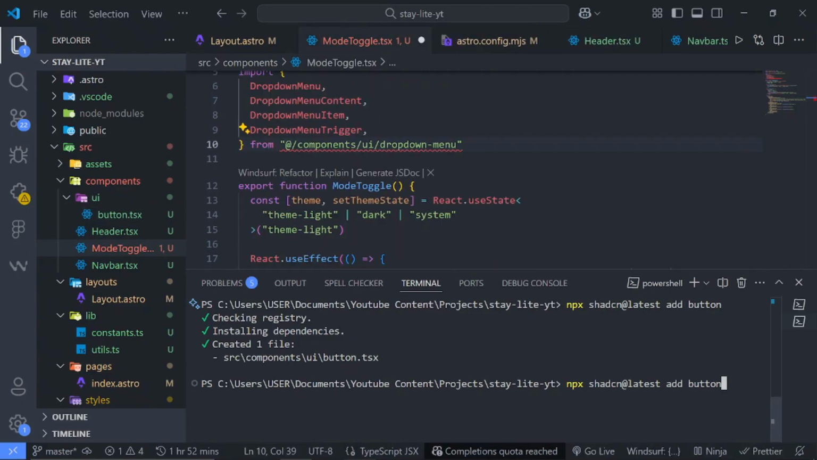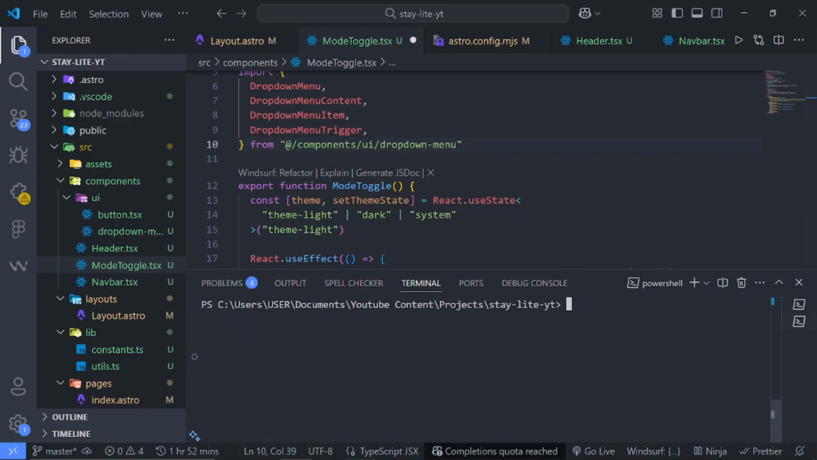I also need to install the dropdown as well. So say dropdown menu. And again, I just did this separately, but you can add more components if you have. So I can install the avatar and the rest. So you can install more than one component at a time. So I'll click enter now. All right, so it has been installed.